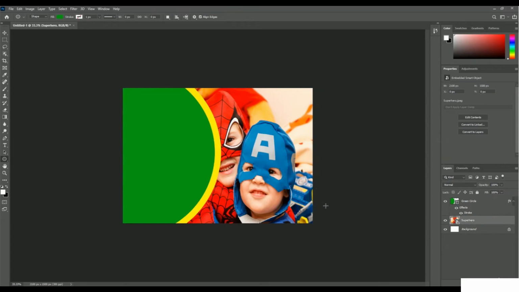Magic. You can take a look. Our green circle is visible and we have the superhero image behind the green circle, and the blank space is covered by the superhero image. So this is how you place an image, and this is how you place the layer properly in Adobe Photoshop. So our circle and image part is done.